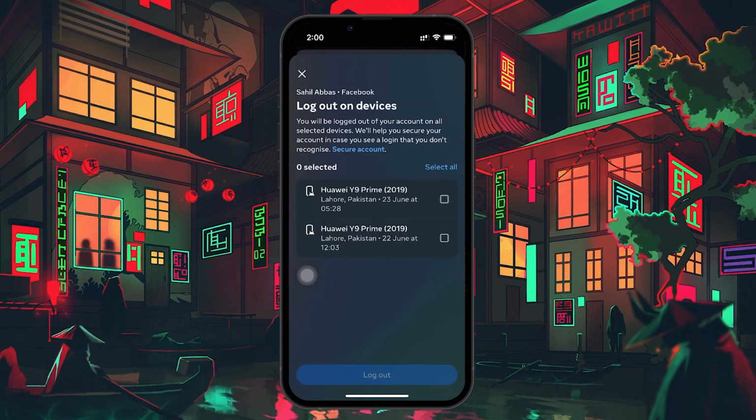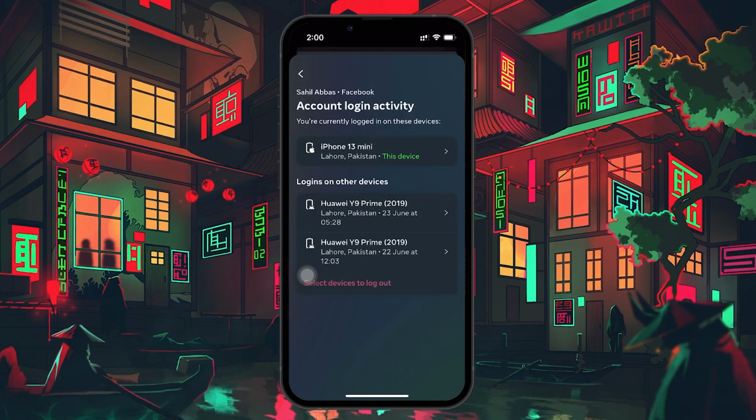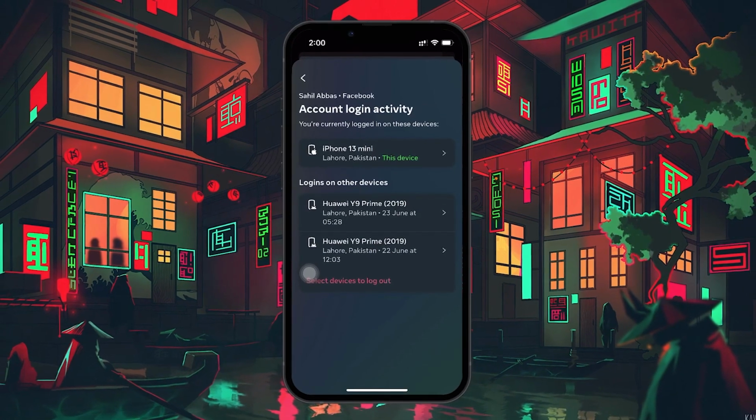If you want to access Messenger on any of these devices again, you will need to log in with your password. I hope this helped you out.